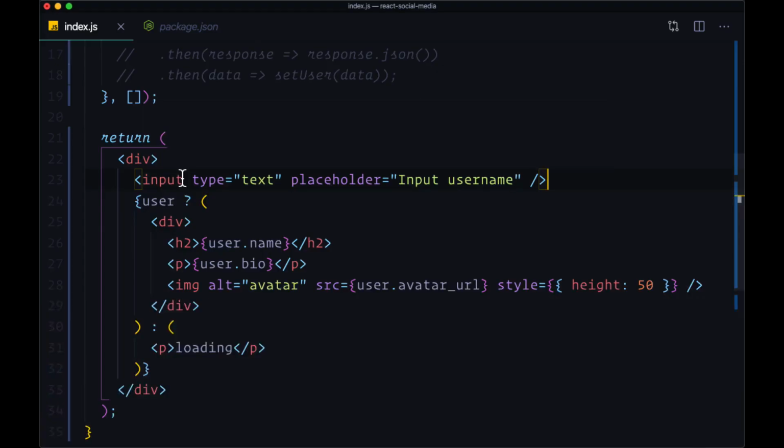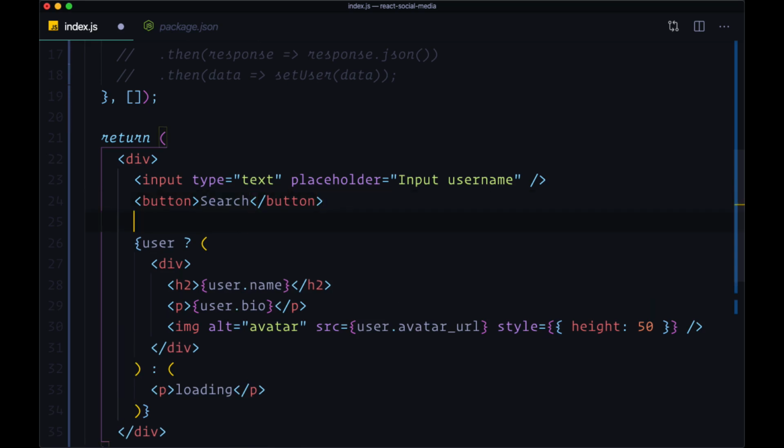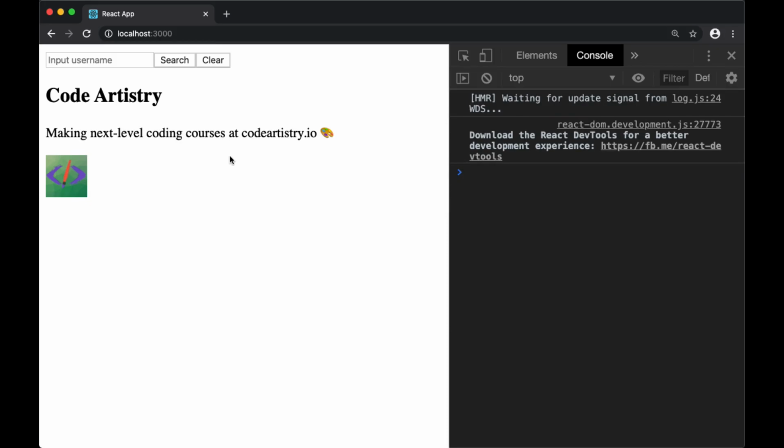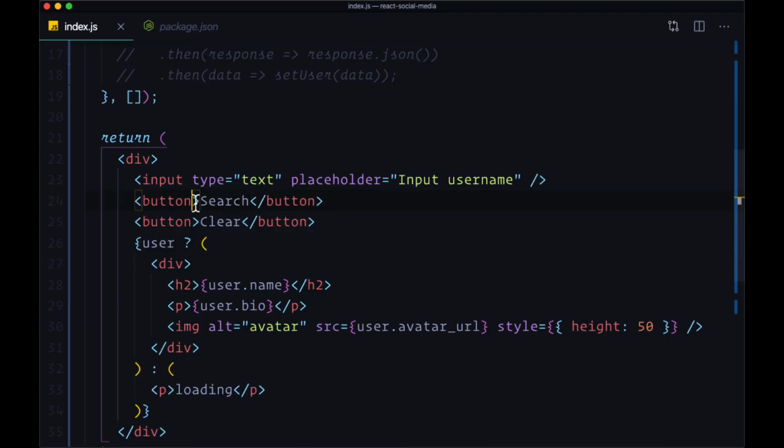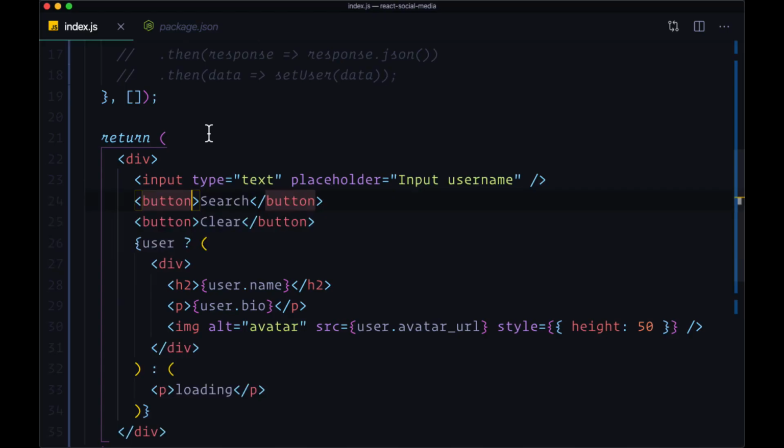We'll also provide first a search button. We'll give it the text search underneath our input, and we'll also have a button that will be used to clear our input. You can see both of those here. So whenever a user clicks on the search button, once they've typed in a username, we want to be able to search for them. And when they hit clear, we want to clear out this input.